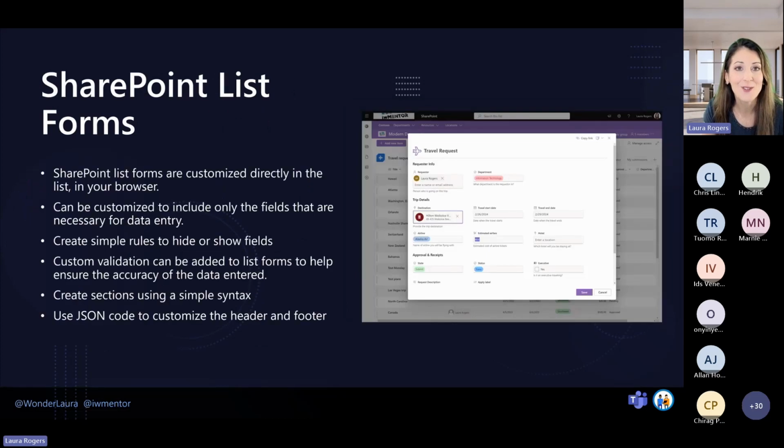Let's see. I'll go ahead and go to SharePoint list forms. I can't wait to demo this stuff for you. All right, so SharePoint list forms, of course, I love SharePoint. I've been using SharePoint for over 10 years. It's my favorite. SharePoint list forms are not extremely customizable, though, just out of the box.